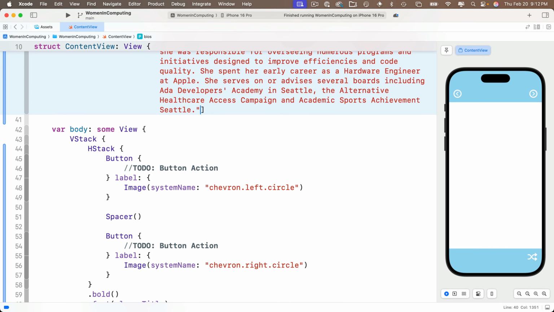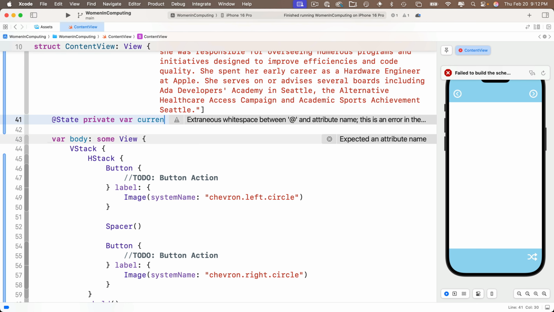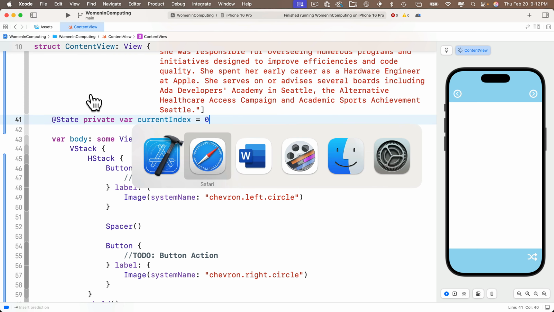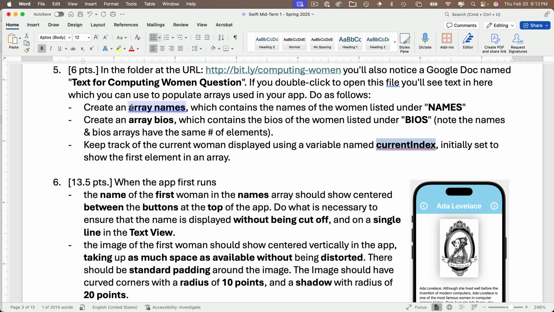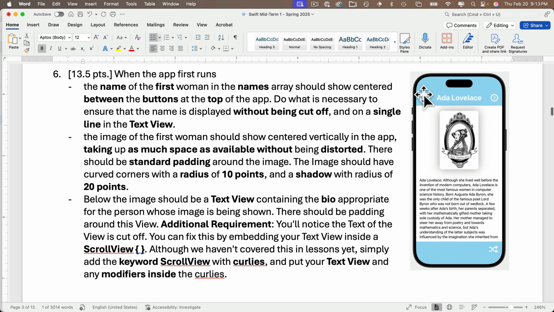And I also mentioned to keep track of the current woman that's shown in a variable named current index, so this is going to change, so this should be a state variable: @State private var currentIndex, lower camel case, equals 0. And then for the next question, the name of the first woman in names should show centered in between the top buttons at the top of the app. Do what's necessary to ensure that the name's displayed without being cut off and on a single line of text in our text view.